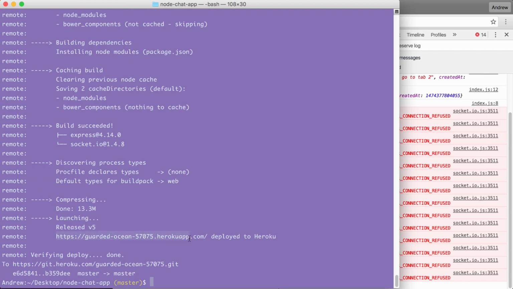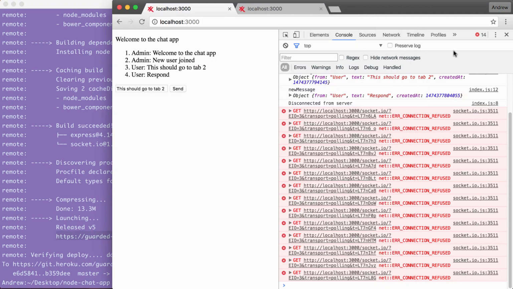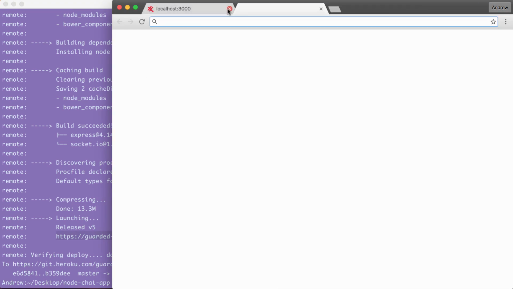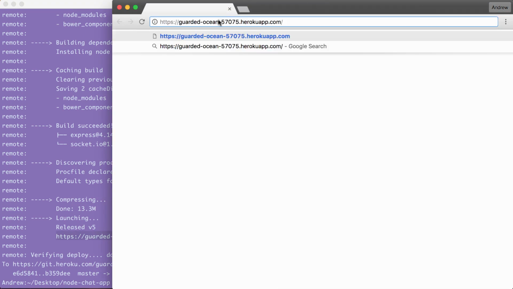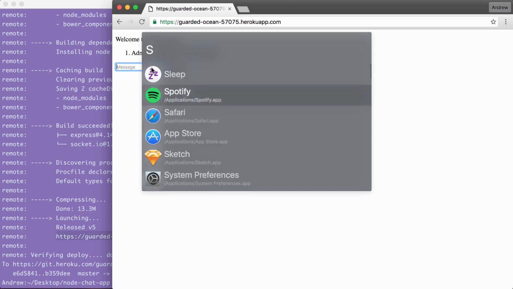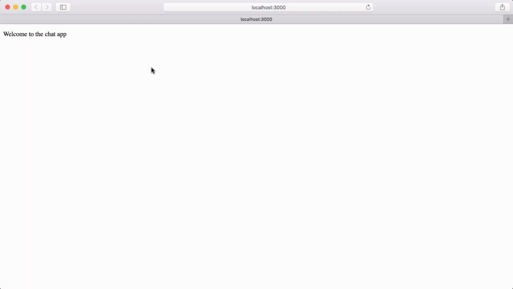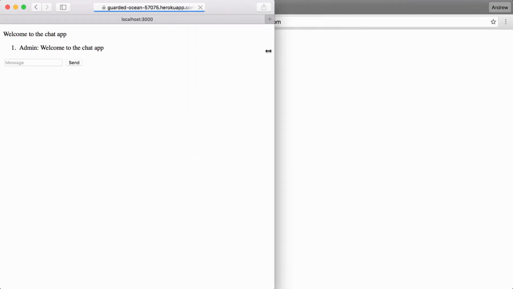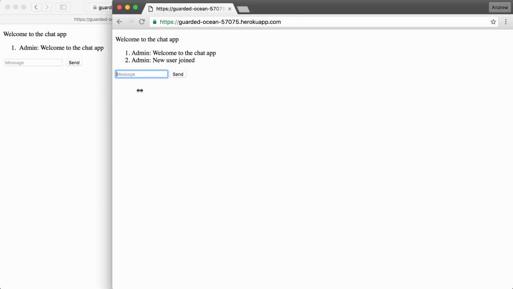You can either run heroku open or copy this URL directly. I'm going to go ahead and close my 2 localhost tabs and open up the actual Heroku app. Right here, we do get our welcome to the chat app message, and we do get our form. Everything looks good so far. I'm going to go ahead and open up a different browser like Safari. I'm going to go to the chat app as well. And we're going to bring these windows side by side.